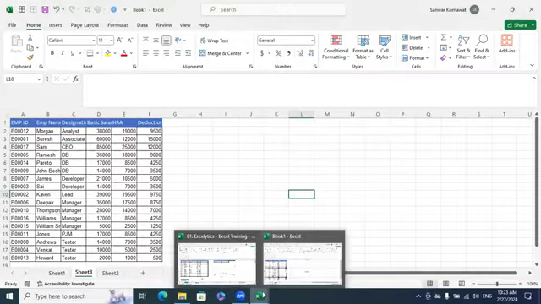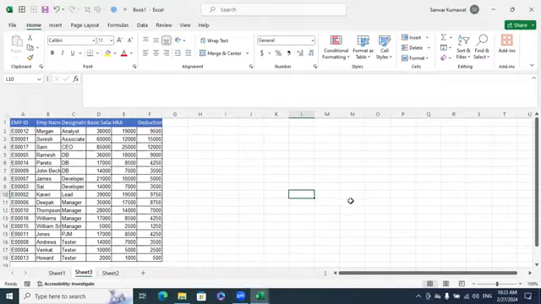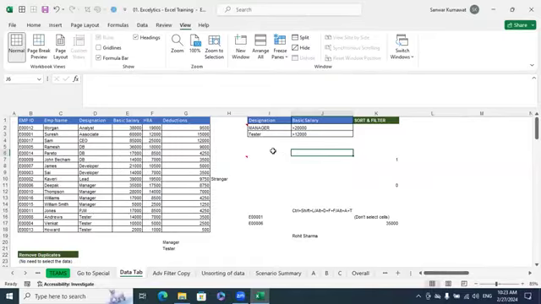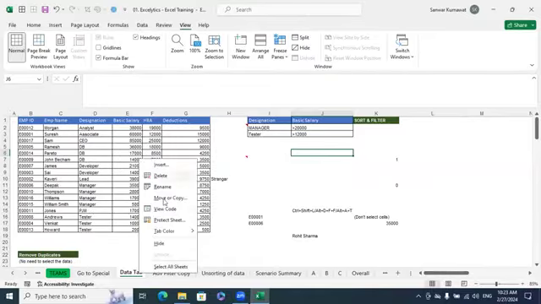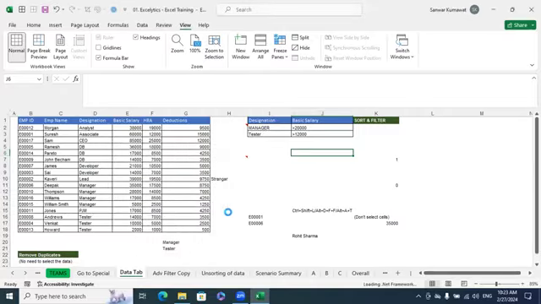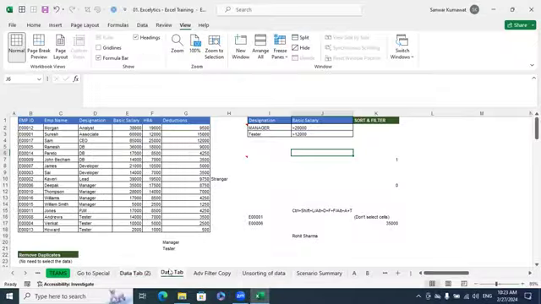How many workbooks open? Let me close this. I have same data. Data 2 and data tab. अब मेरे को इन दोनों में कंपेयर करना है. Single workbook but different tabs. I will click on new window.